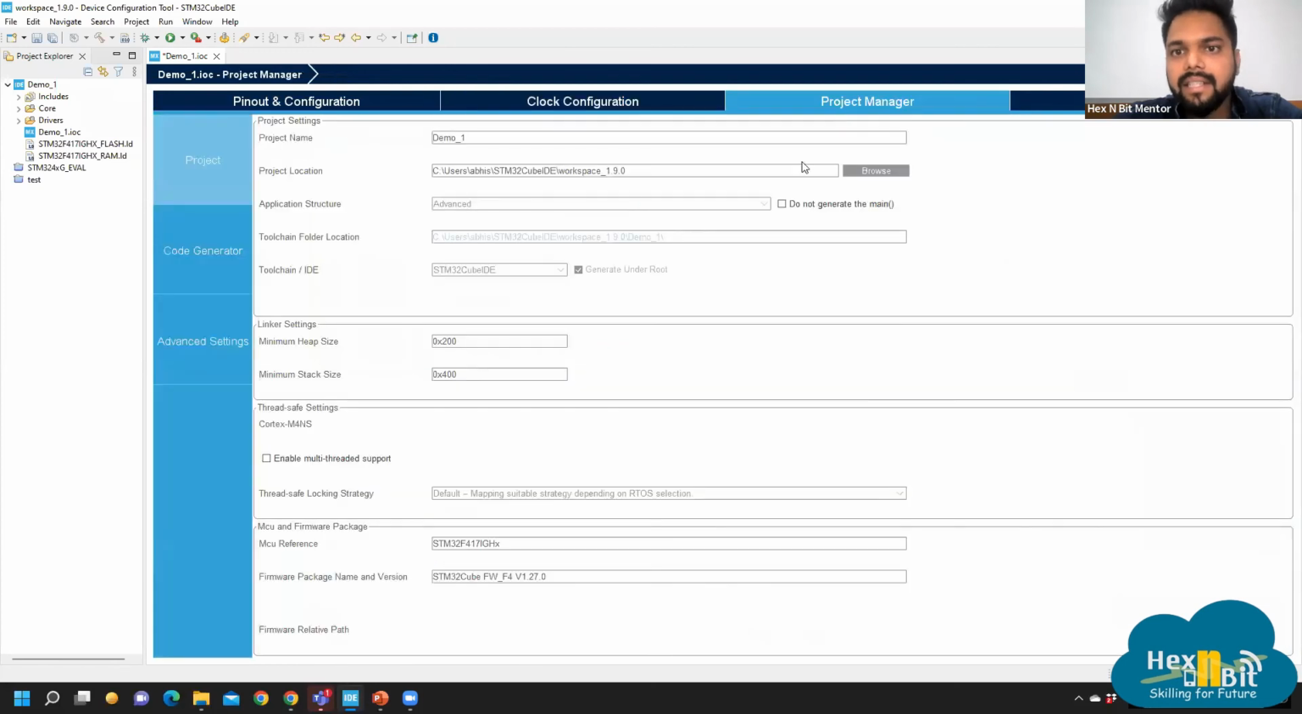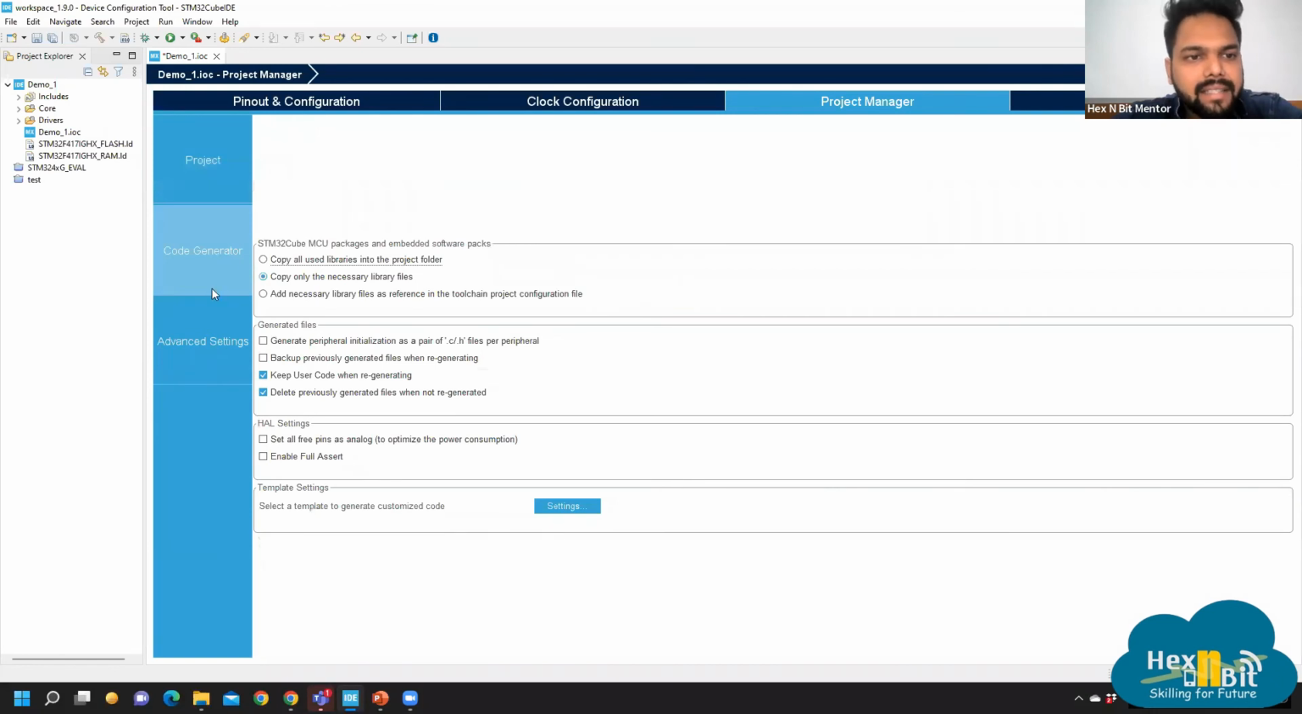The third step is to generate the code. Right now, with the configuration that we have set up, we can simply generate the code. These are the configurations. Which tool do you want to use? We are using CubeIDE, so we want System Workbench from STM32. The second is the code generator files.